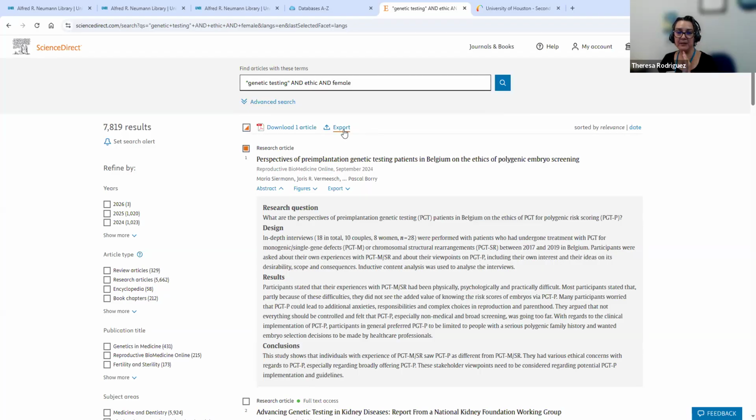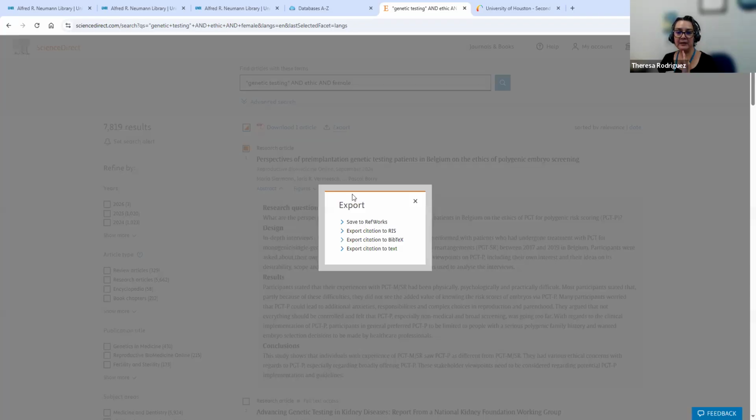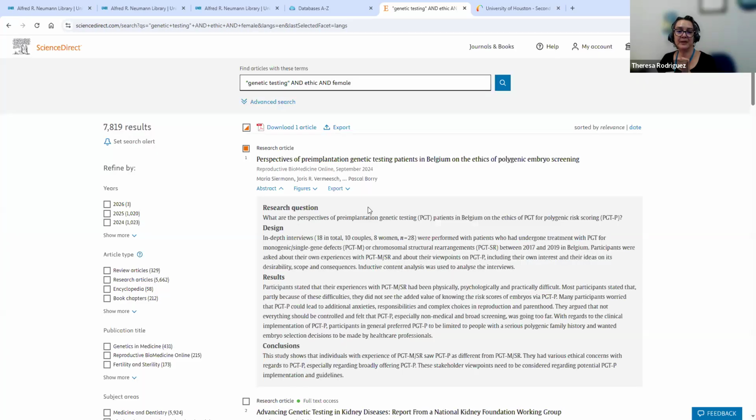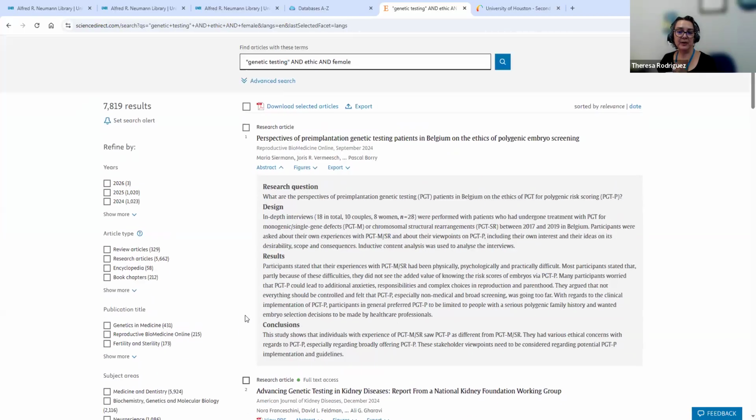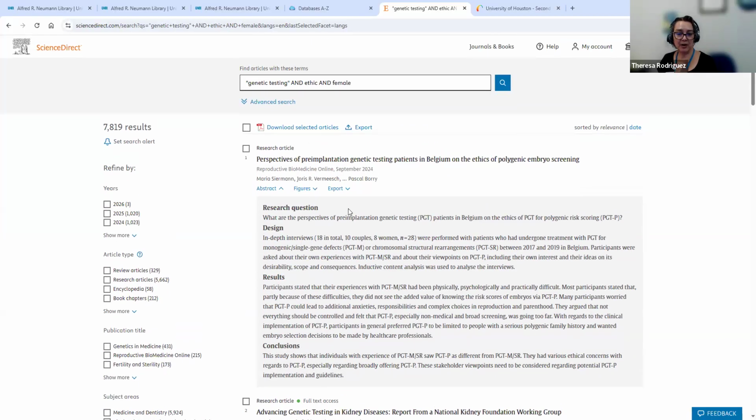If I'm not mistaken, I'm looking for an export. If you're using EndNote, you would export citation to RIS, and that's how you could save it. I mean, if you're wanting to save it to EndNote, that's how you would do it. Or you can just click on, and then download the selected articles onto your computer.